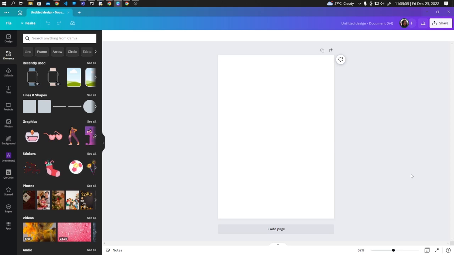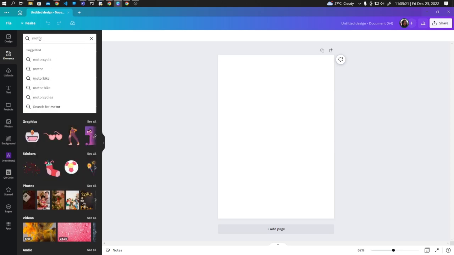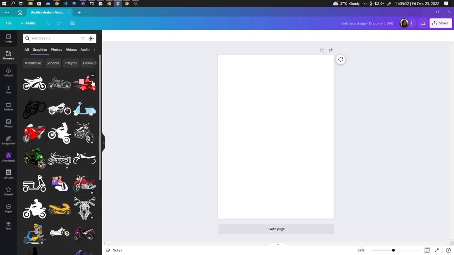So first, let's create our design. So here we have an A4 document. Now let's go to Elements and search for stickers that you want. So for this example, let's go ahead with motorcycle. Let's click on Graphics and let's choose motorcycles from here.